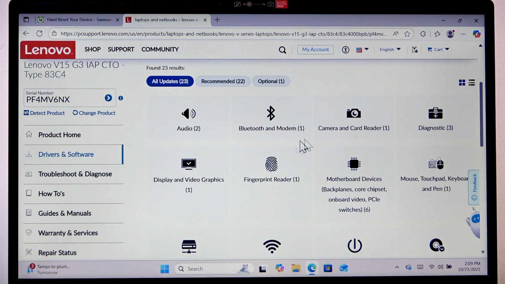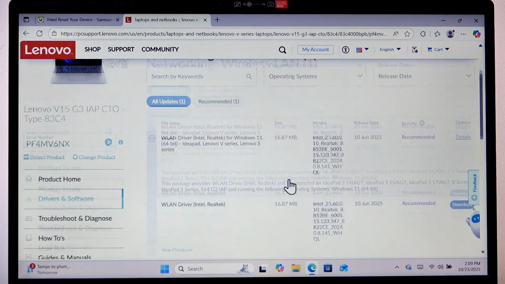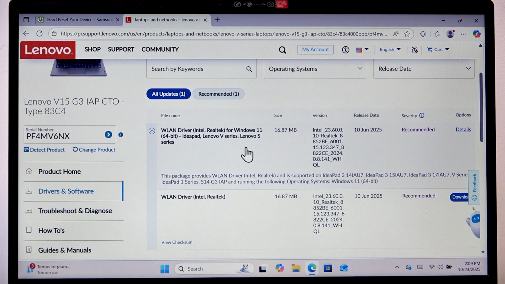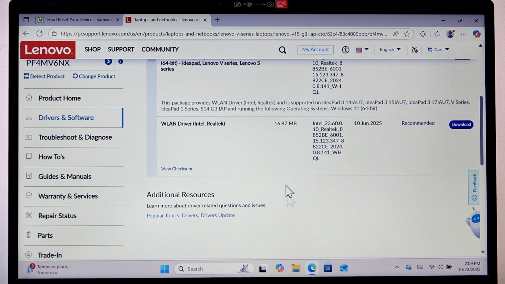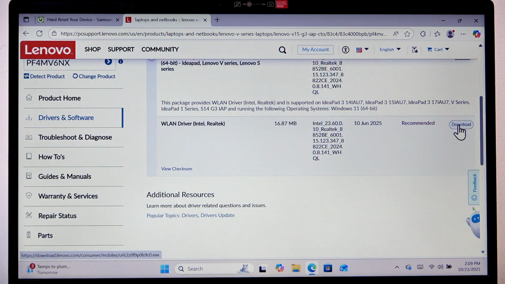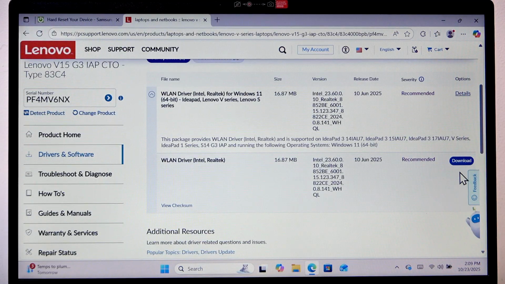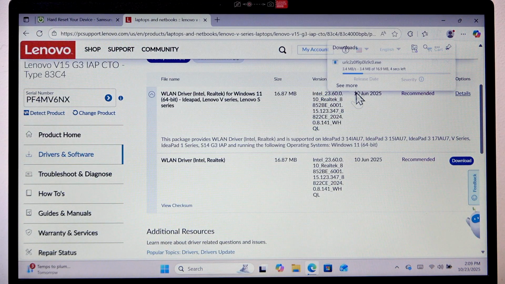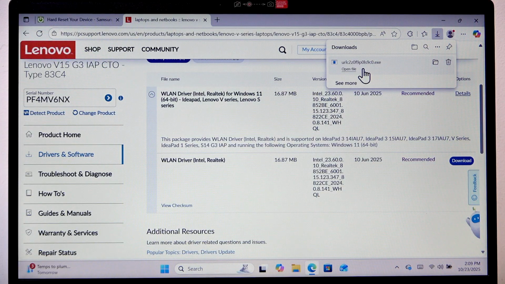Let's go to networking wireless LAN, and here you have the latest recommended drivers. Okay, there is only one driver that can be downloaded. WLAN driver, Intel Realtek is the one that we're looking for. Just click download next to it. The driver will be downloaded.